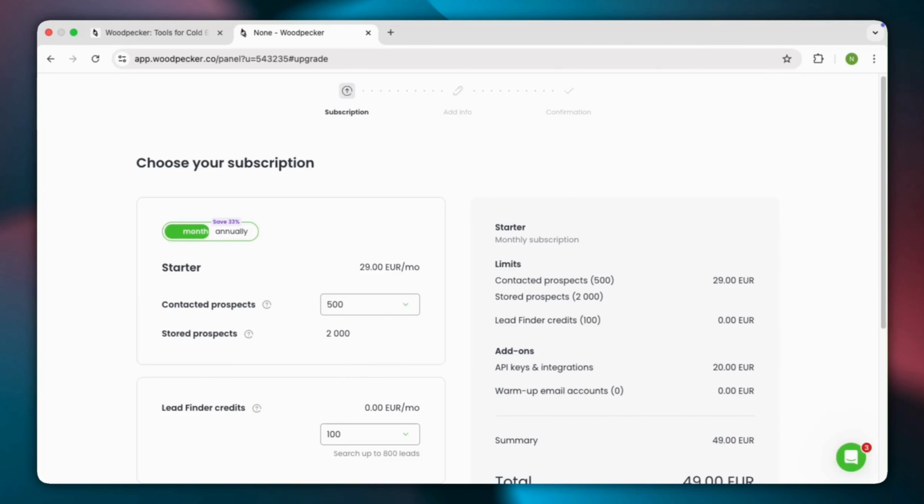And lastly, a quick note on your subscription. Woodpecker offers a few different plans: cold email, sales assistant, and agency. Pricing depends on how many prospects you contact, how many email accounts you use, and what extras you need like LinkedIn or deliverability tools. If you're hitting limits or need more credits, you can upgrade right in the app.